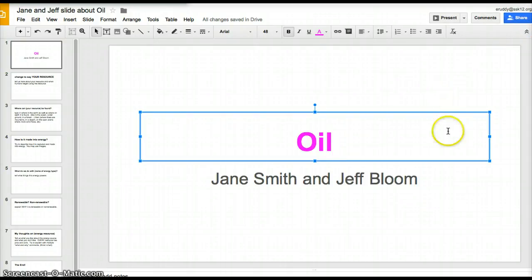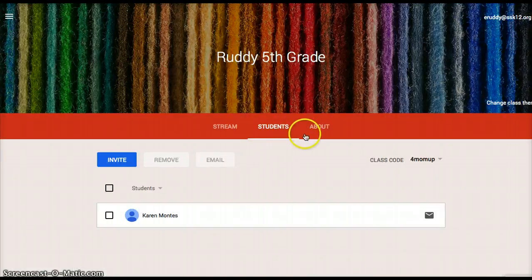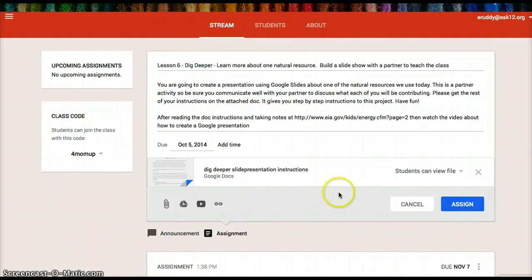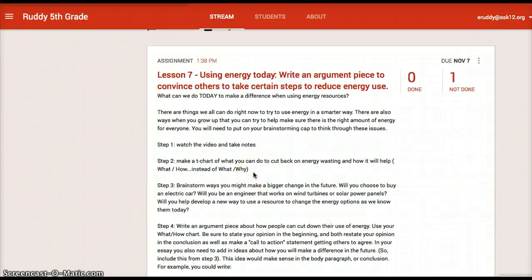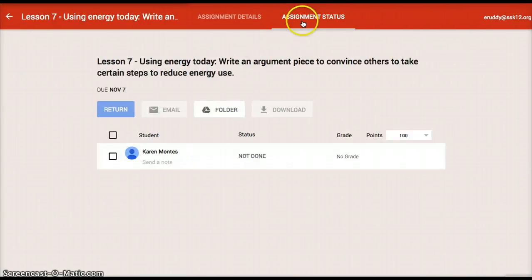Okay, once you have finished your presentation, then you will have the option up here, it doesn't say on mine, but you'll have the option to turn it in. If you don't have that, you'll have to go back to our classroom page and you'll go into here we go, where mine says assignment status, but yours will say something else that encourages you to turn it in, and that's where you can upload your slide and turn it in.